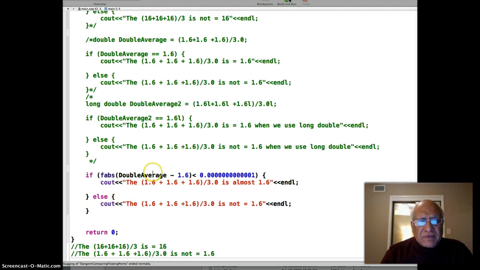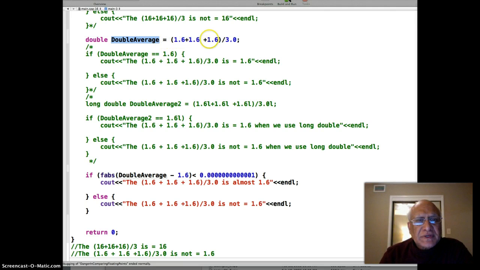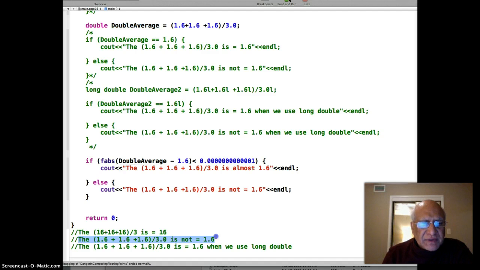So what we can do is, we had the double average here, which I have to code back in now, otherwise I would not get what I want. So let's just add our comment here. So this time I have the normal double average, 1.6 plus 1.6 plus 1.6 divided by 3.0. So although I'm expecting it to be 1.6, but it's not, as I'm seeing over here from this result, I can kind of test that, okay, is it really within some small value?